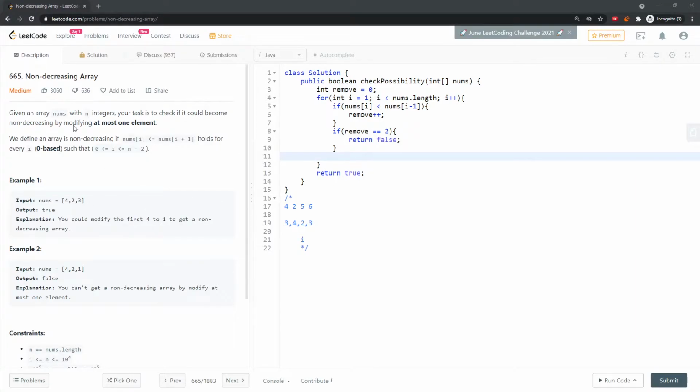Okay, let's talk about non-decreasing array. You are given an integer array and you compare the values, and it should be non-decreasing, right? But you can delete at most one element or modify the element. Okay, so it's pretty straightforward until, like, I equal to 2, right?